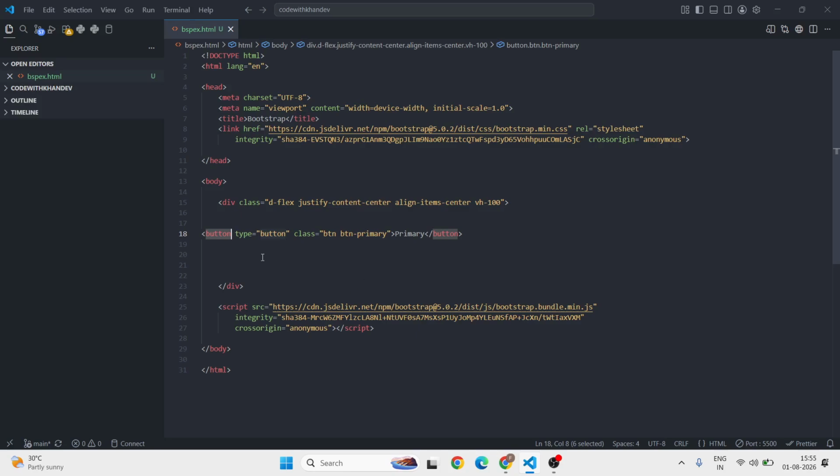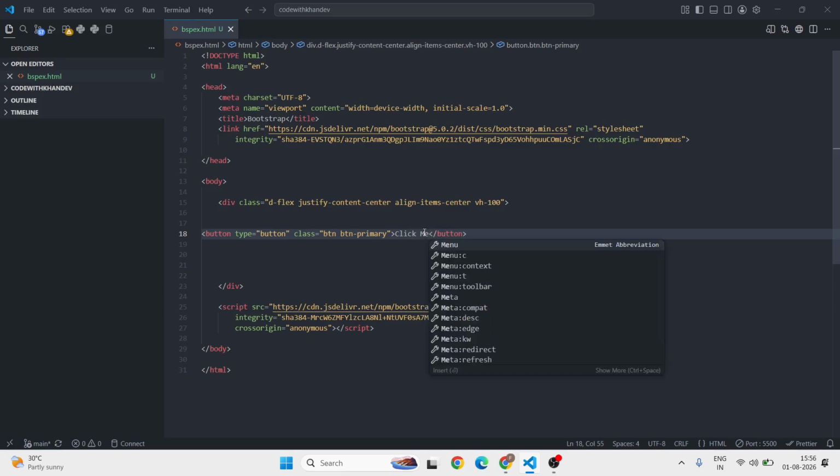Now we have our first Bootstrap class, btn. This class gives our normal HTML button the basic Bootstrap button styling. Btn-primary decides the button's primary style. So basically, btn gives the button Bootstrap styling, and btn-primary gives the primary color style. Now here I am adding text: Click me. This is simply the text that appears inside our button.